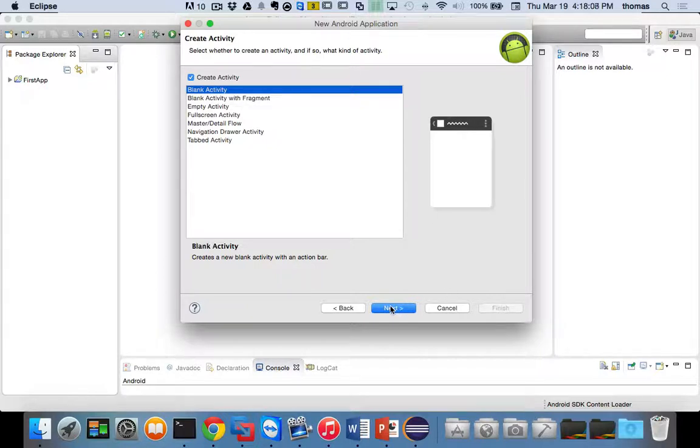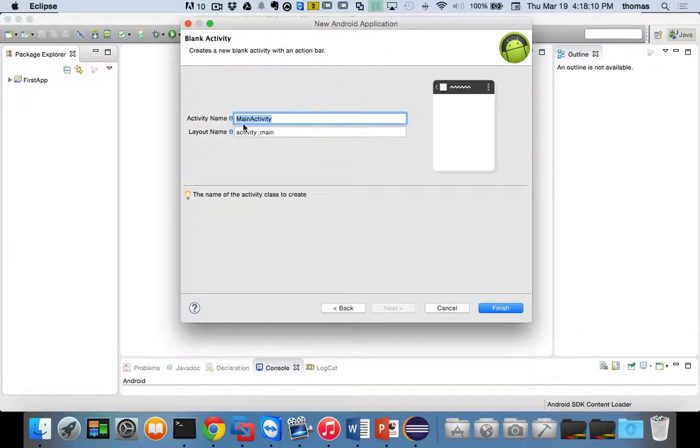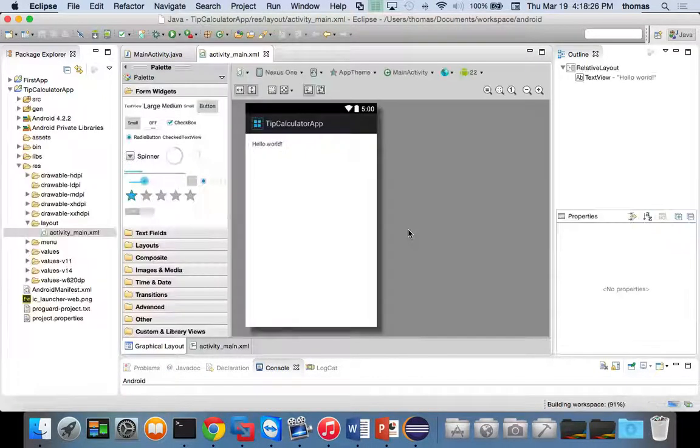Let's go next. Okay, our main activity, again, typically our main activity is called whatever it's called. Let's leave our activity name the same, but certainly you can change our main activity and make it your own. We're going to click Finish. If everything goes well and we follow the precepts of creating everything with 4.2.2, which is Jelly Bean, then our tip calculator app looks like it's good.